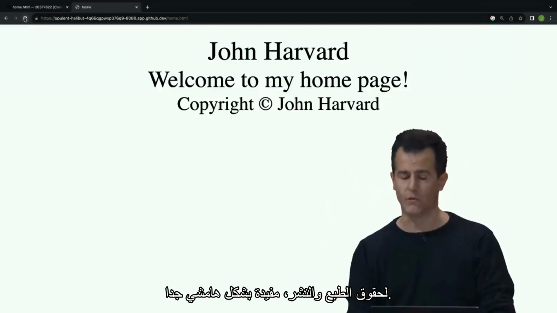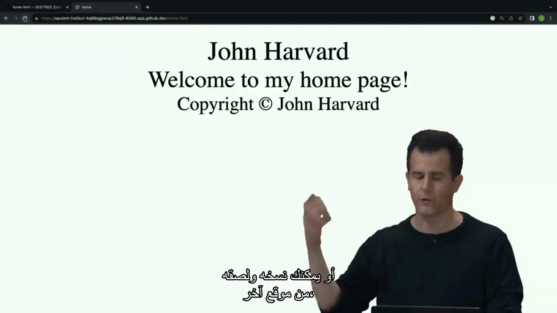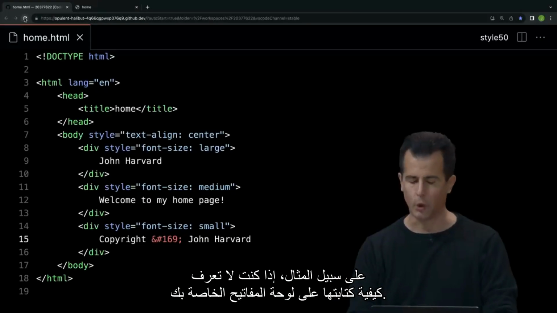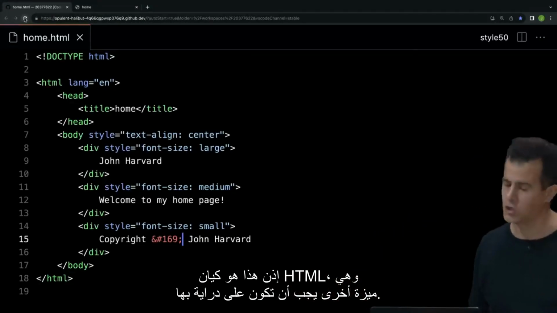So marginally useful, or you could copy paste it from some other website, for instance, if you didn't know how to type it on your own keyboard. So that's an HTML entity, another feature with which to be familiar.